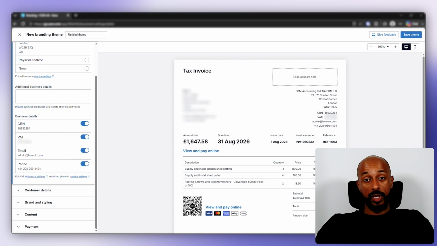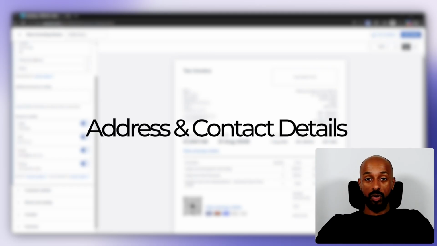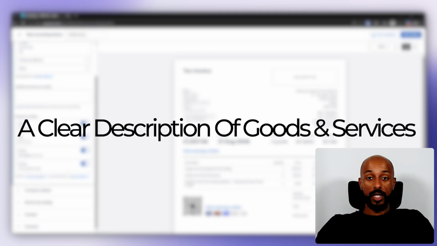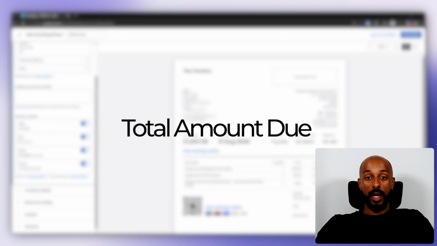When it comes to sales invoices, they must show the following information. It must have a unique invoice number, your company's name, address, and contact details, customer's name and address, a clear description of the goods and services included in the sale, the supply date, the invoice date, the amount charged, the VAT rate and amount, and the total amount due.